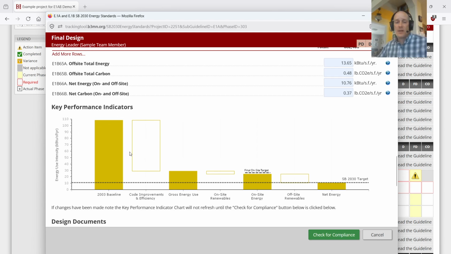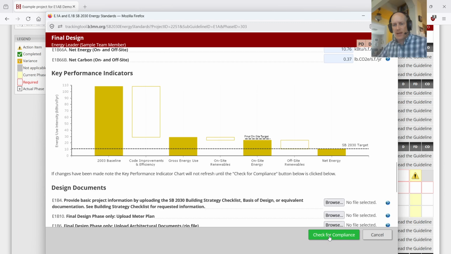2003 baseline, code efficiency and efficiency improvements above code. This gets to your gross energy use, your on-site renewables. This little dotted line here is your final on-site target. On-site energy needs to be below that. Then you've got off-site measures coming into play, and then net energy shown here, again coming in right under that target. If you've made any changes, you'll need to check for compliance for this graph to actually update.